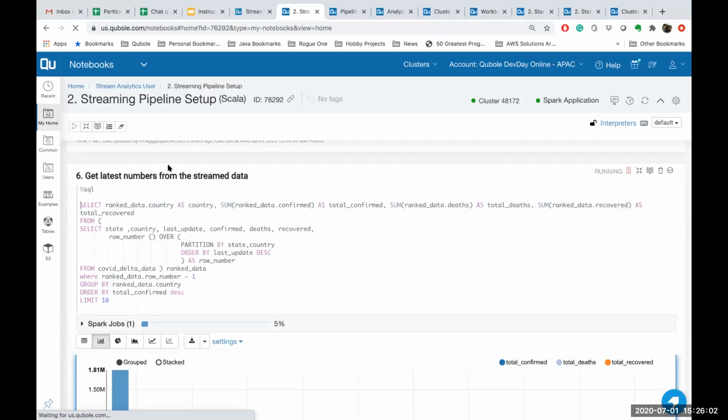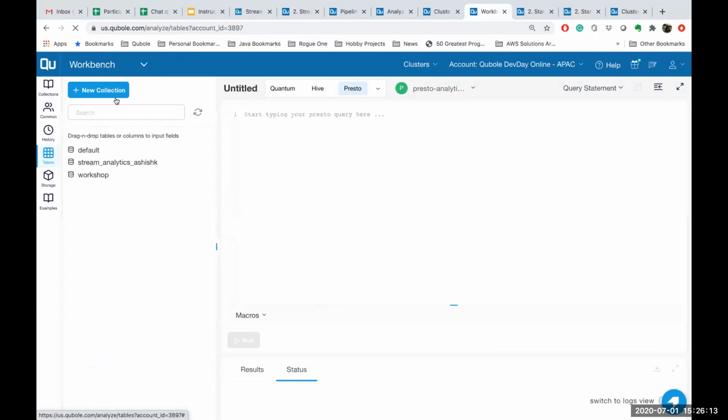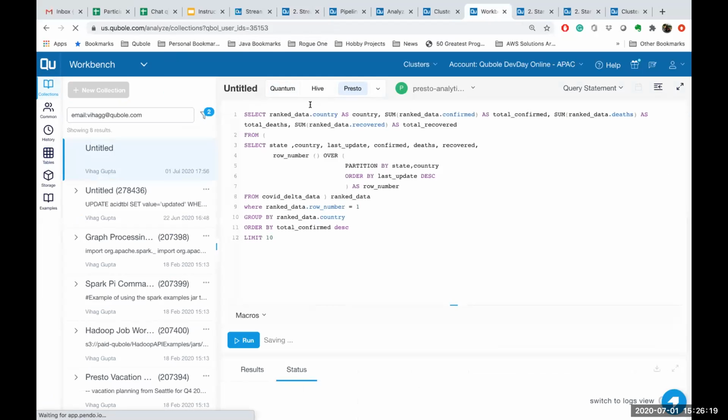So just go ahead and copy this, and you can move to our Workbench interface. You can again click on Notebooks and click on Workbench. This will take you to a page that looks like this. You can go ahead and say, I want to create a new collection. Click on Presto and just put in your query here.